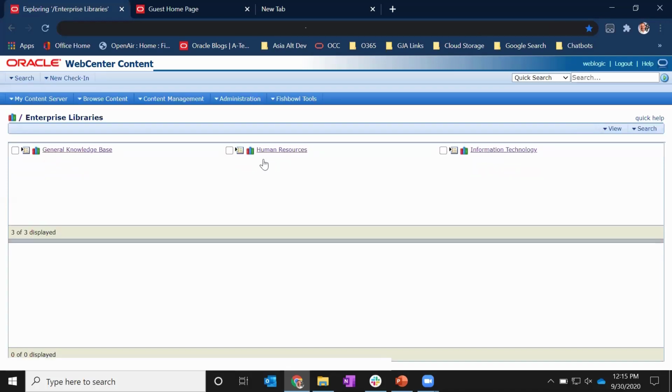So in this case, I've created 3 enterprise libraries: a general knowledge base, a human resources one, and an information technology one. Usually places where people might want to go to look up stuff that is enterprise-wide. Different people can access and manage these, so the standard content service security model applies to all content, whether they're in folders or not in folders. So your security model is intact in that scenario.